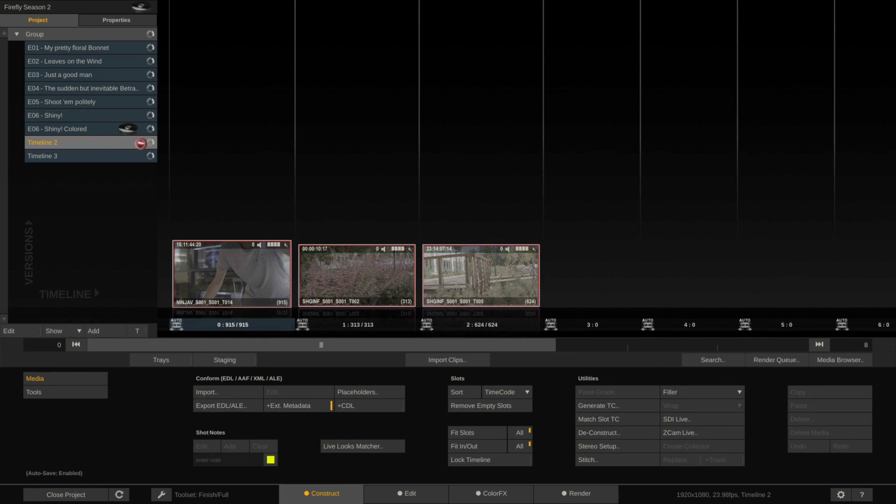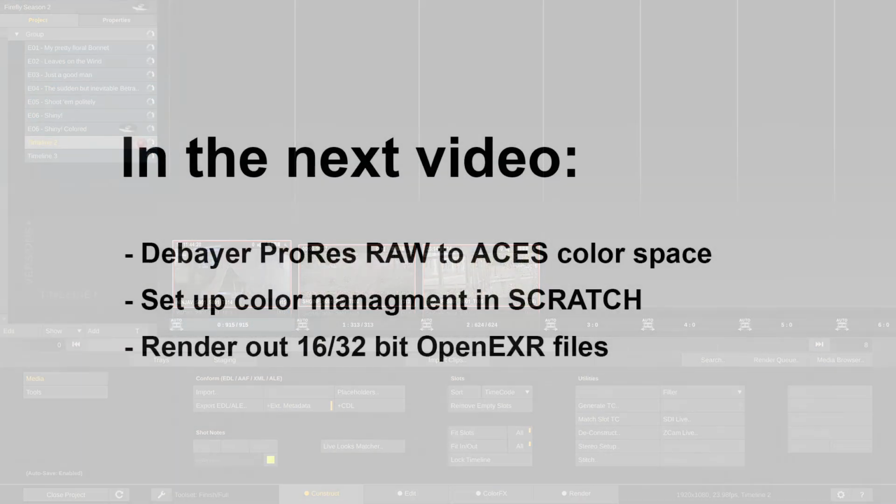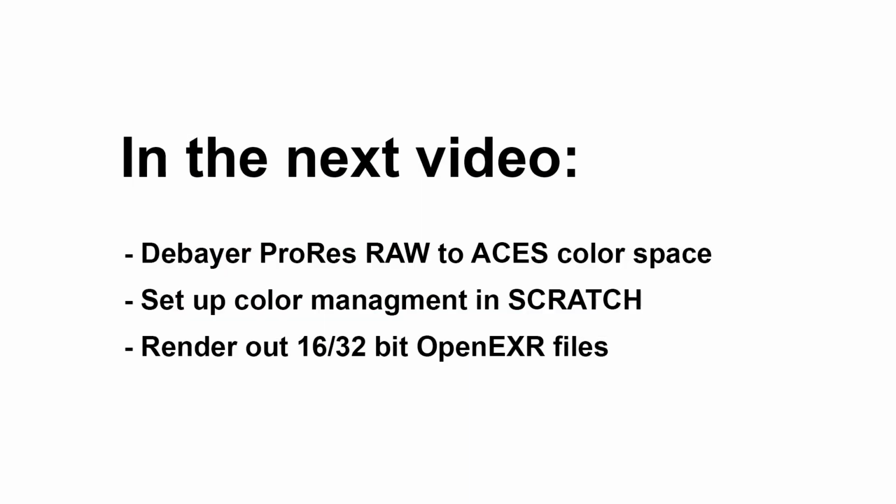Alright, that's it for this video. In the next and last video of our ProRes RAW workflow series, we'll take a look at working in ACES with ProRes RAW files, which will be very interesting. See you there. Bye.